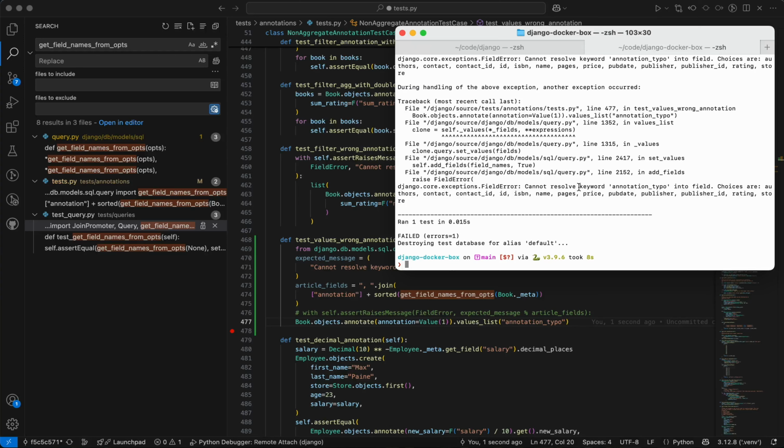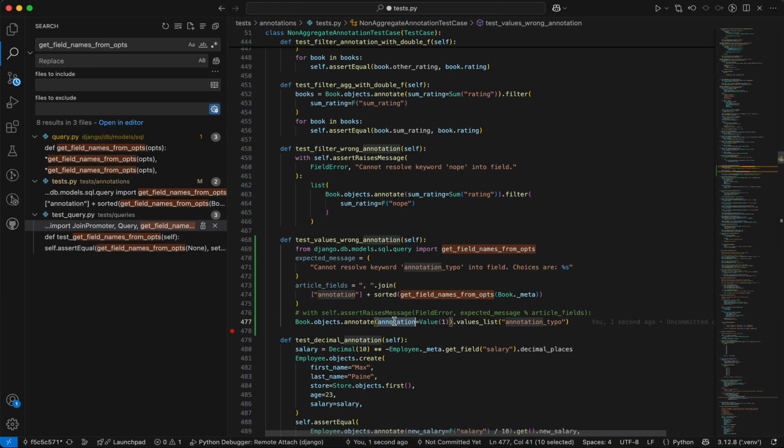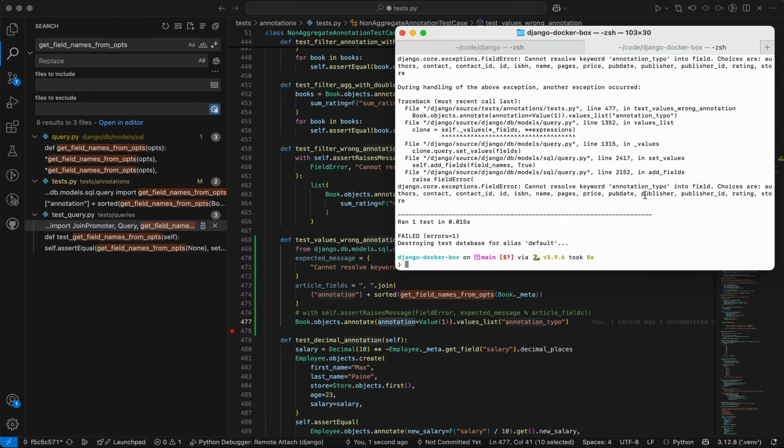It's raised, cannot resolve keyword annotation typo into field. And then we look at the choices. It starts with authors, contact ID, ISBN, name, pages. And we can see how it does not include annotation. So the commit that we were looking at is trying to make sure that this annotation is included in the error message. Now I want to turn on the debugger and see how this is working.